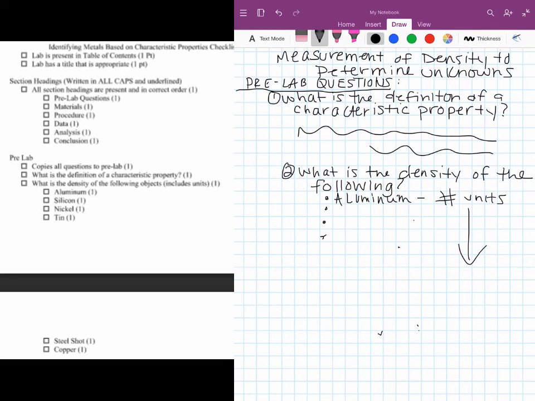We have silicon, nickel, tin, steel shot, and our last one is copper. After you are done with that, you are done with your pre-lab.